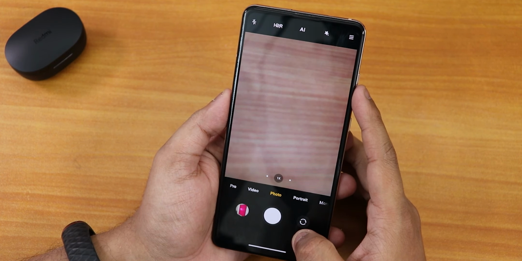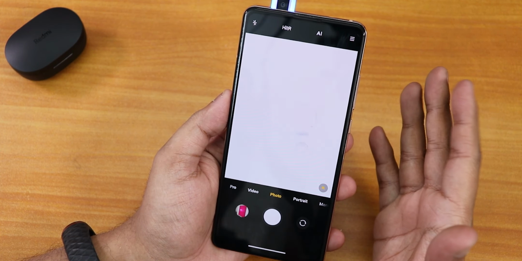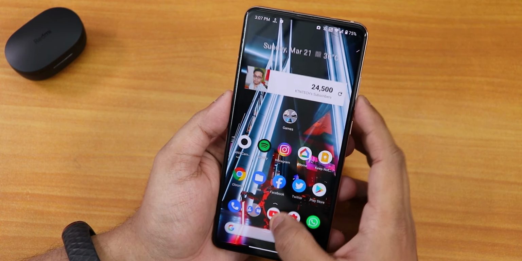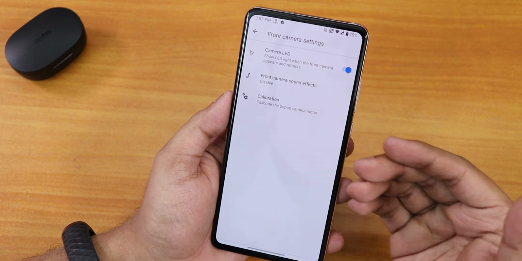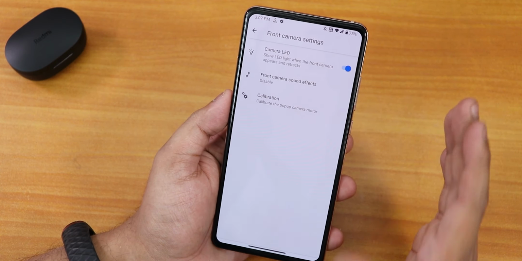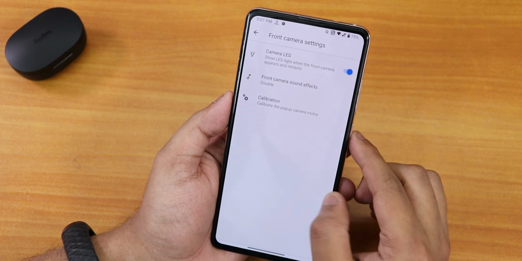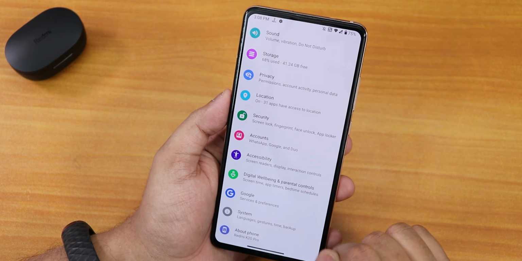And here let me show you one more time with the camera app. As you can see, the front camera is working flawlessly. It never like gets stuck or something right now. So the camera calibration is inbuilt in the system UI, so that is amazing. And the other things like front camera sound effects and stuff are still there. Now let me show you the next thing that has been added.